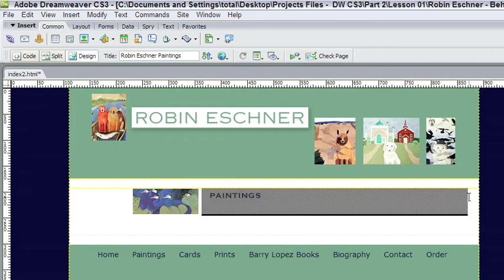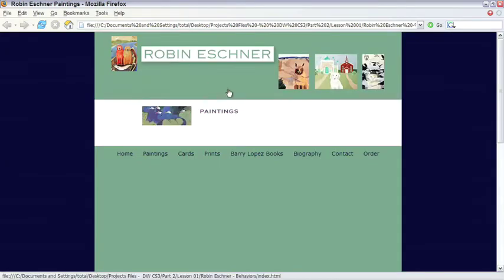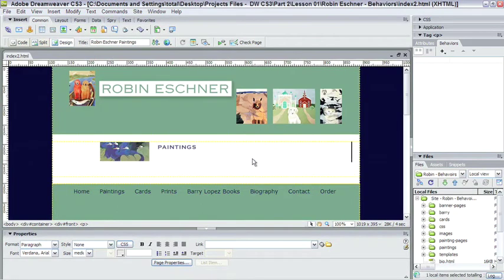And now I've added that image and the rollover image behind it, but I won't actually see the effect until I preview it in a browser. So let's save the page, preview, and now you see as soon as I roll my cursor over that first image, the second one appears. So let's go back and add a couple more.